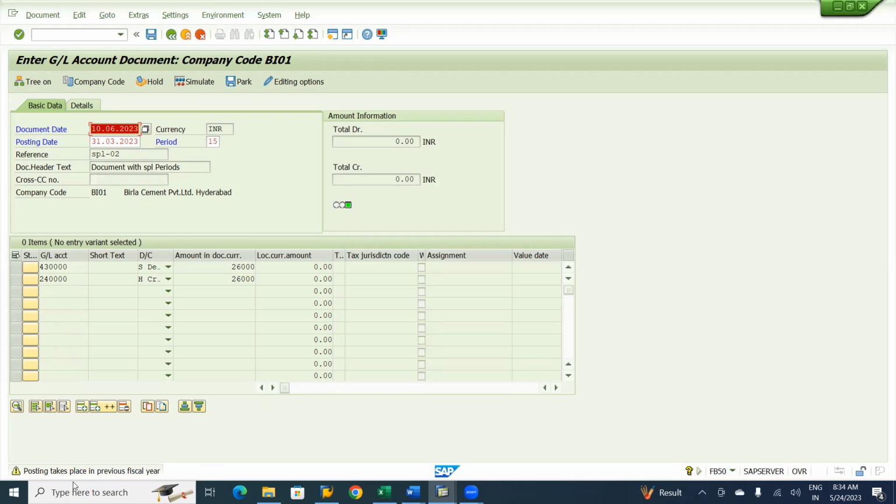So if I press enter, what is the other message we are going to get? Document date and posting date are in different fiscal years. You remember that in double screen, right? The same thing we are going to get here also. Check document date is in the future. So here document date and posting date are in different fiscal years. Check this. Okay, press enter.